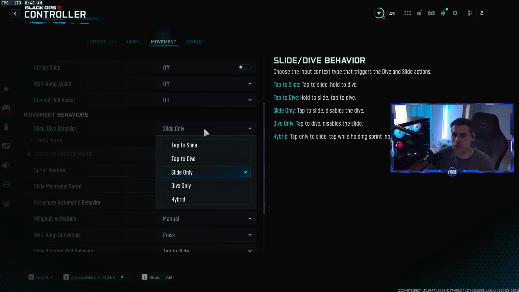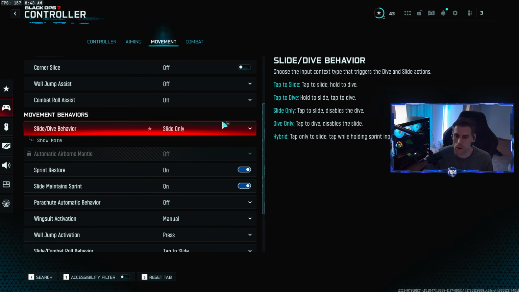Slide/dive behavior. Now, if you like to slide and dive or do both in the game, you can change this to hybrid. This works best. I don't like to dive. I don't like the diving aspect in Call of Duty, so I leave it on slide only. Do not put tap to slide or tap to dive. Just put on slide only or hybrid if you like to do both.